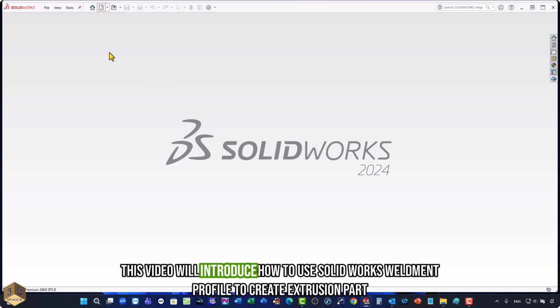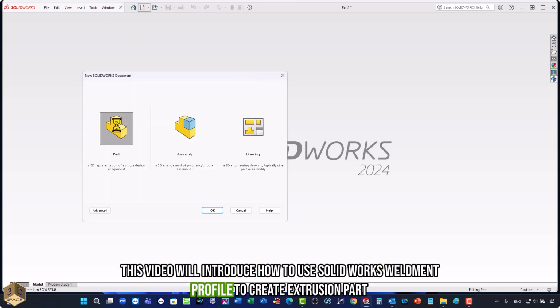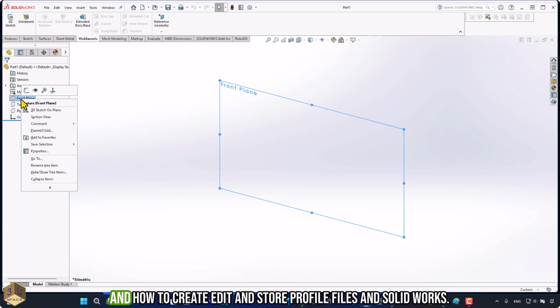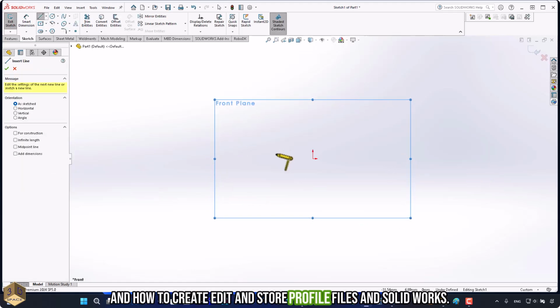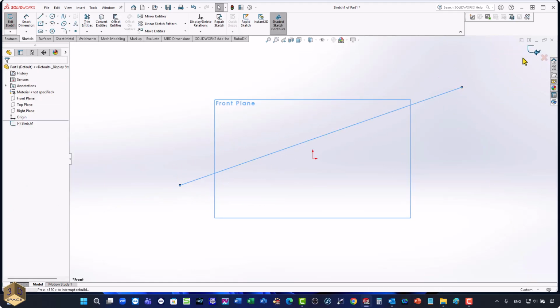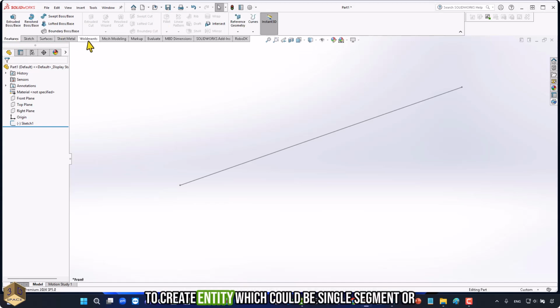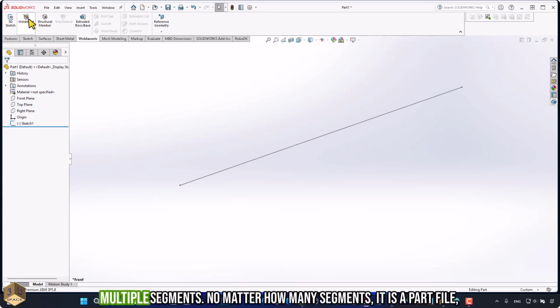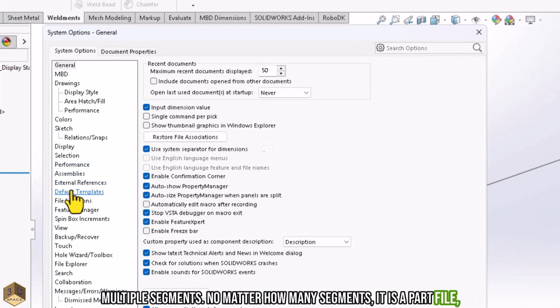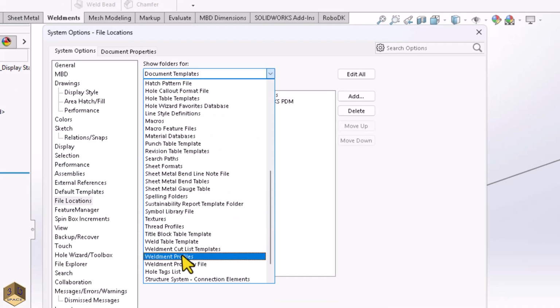This video will introduce how to use SolidWorks Weldment profile to create extrusion part and how to create, edit, and store profile files in SolidWorks. Based on the sketch, we can use structural member to create entity which could be single segment or multiple segments. No matter how many segments, it is a part file, so-called weldment.